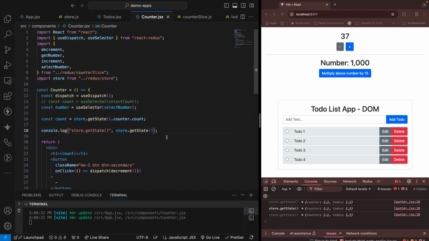So if it bypasses, then our component won't update the state changes. Now, I clicked multiple times, my state is updated under the hood, but it's not reflected on the UI. But as soon as I click this multiply by above, 73, okay? So how can we subscribe to it manually?